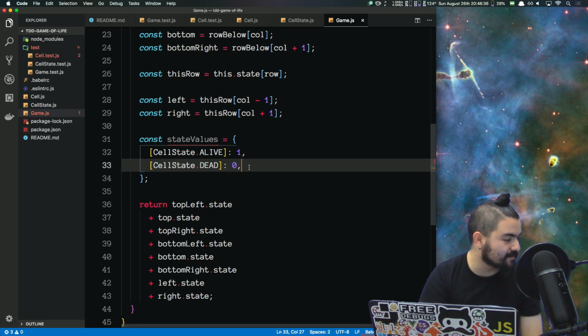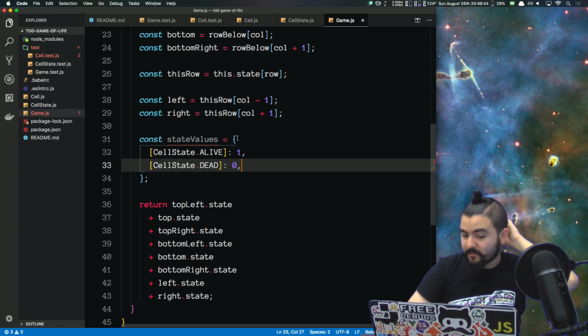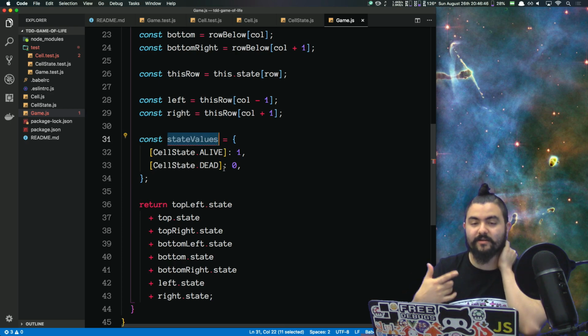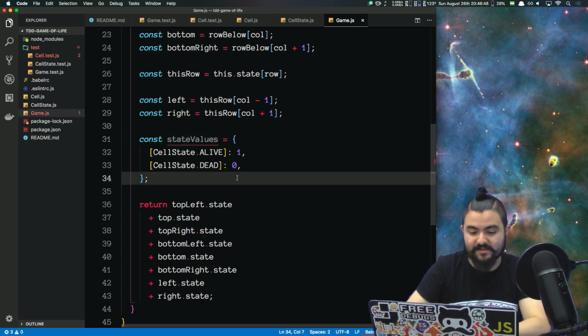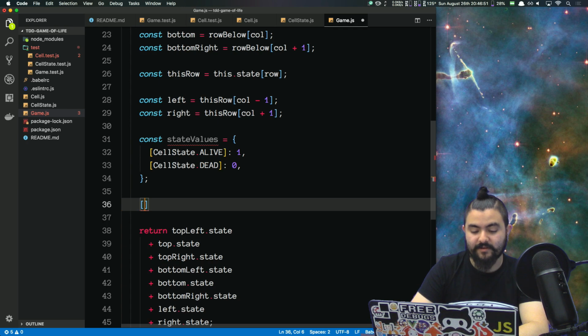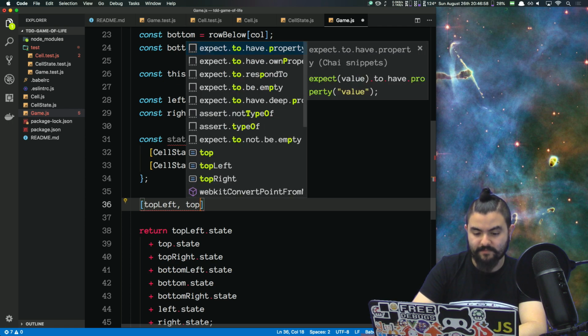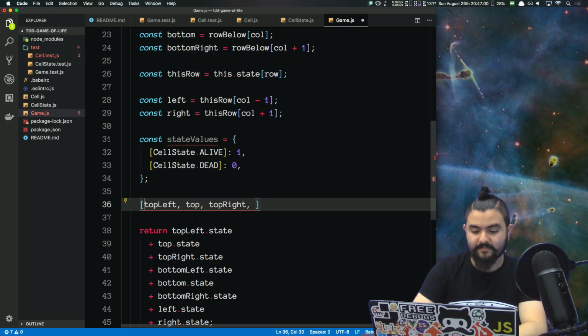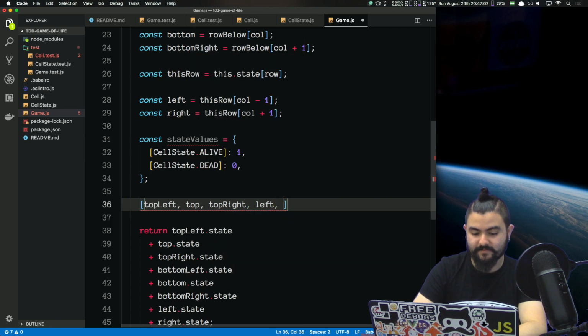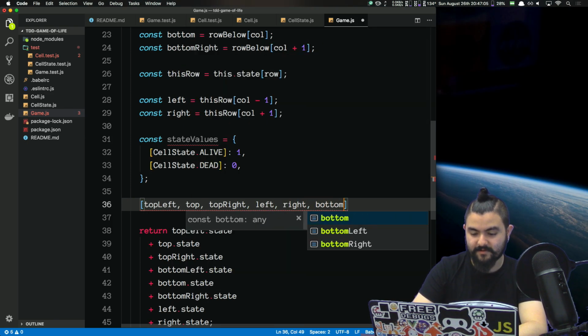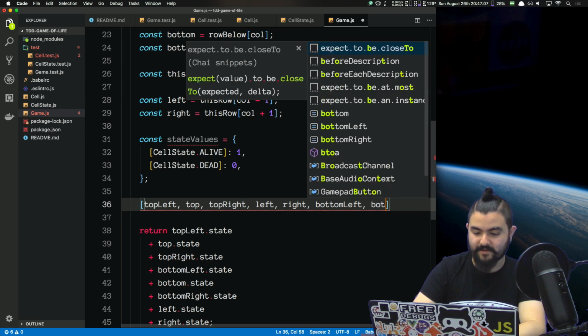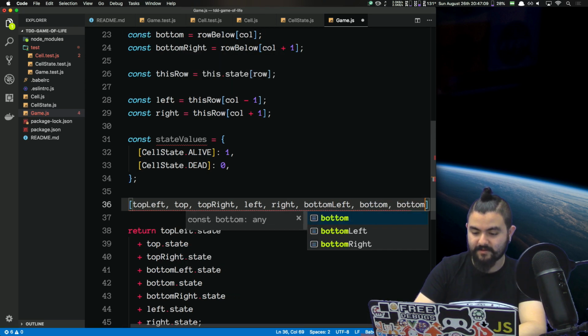Yeah, so that's what Oliver mentioned. Stick them all in an array and then map and reduce. Yeah, let's do that. And when we reduce it, we'll use the state values to grab whether or not we're going to be adding 0 and 1. So we'll have top left, top right, left, right, bottom left, bottom right.